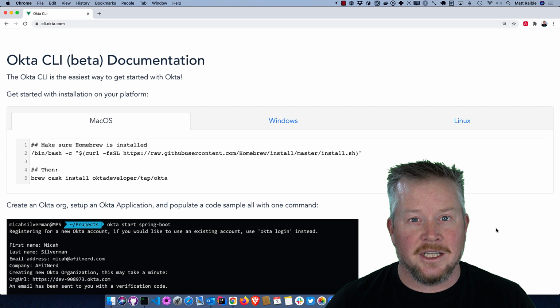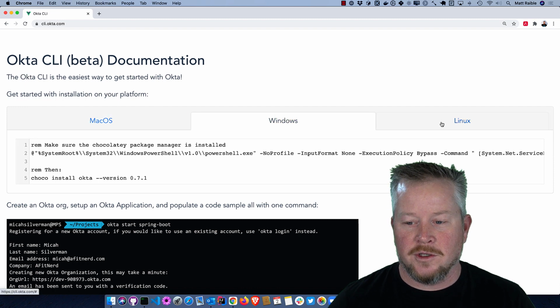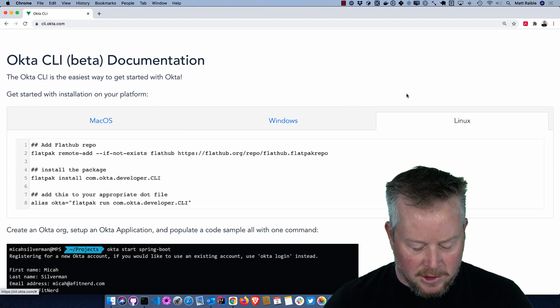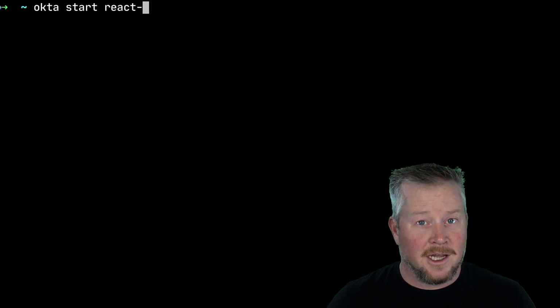To begin, you'll need the Okta CLI installed. You can get that from cli.okta.com. You can see there's instructions for macOS, for Windows, as well as Linux. And once you have that installed, you can open up a terminal and run okta start react-native.